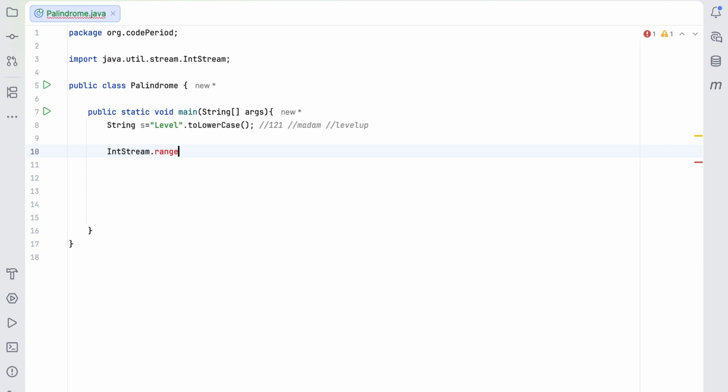We use range for IntStream, and then we will be going from 0 to s.length, which is the entire length of the string that we have, and actually not the entire length but the mid length. You will understand why we do that. And we will be using allMatch.